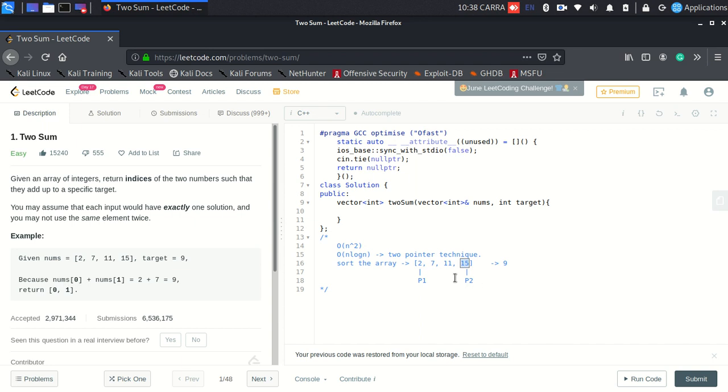So we want to look for a sum which is less than 17. So can I decrease 2? No, because it's the smallest, right? I don't have any other number than 2 which is smaller.